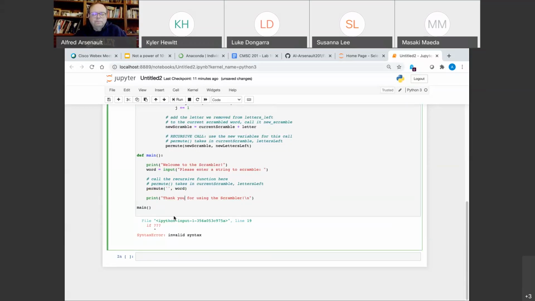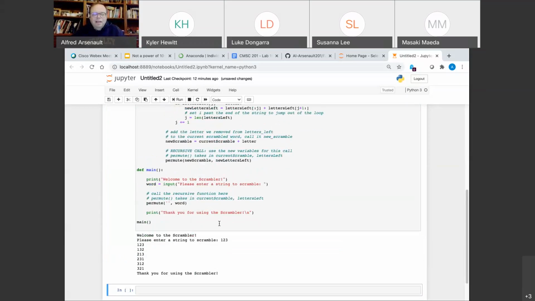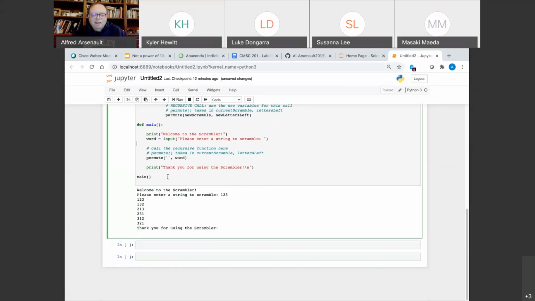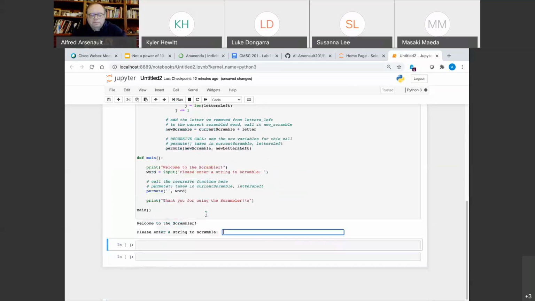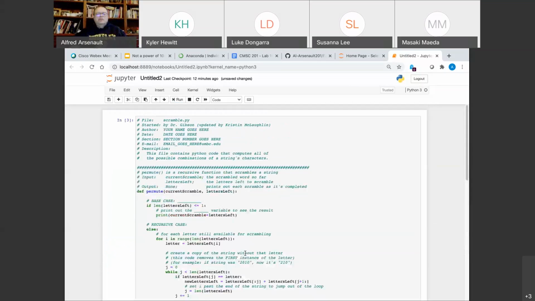And now I should be able to run this program. 1, 2, 3. And it gives me the 6 different ways to scramble the particular string. Let's run it again. Okay. Let's go back in here and run this one. And it gives me all the ways to do it. So this is how I use Jupyter Notebooks to do code.